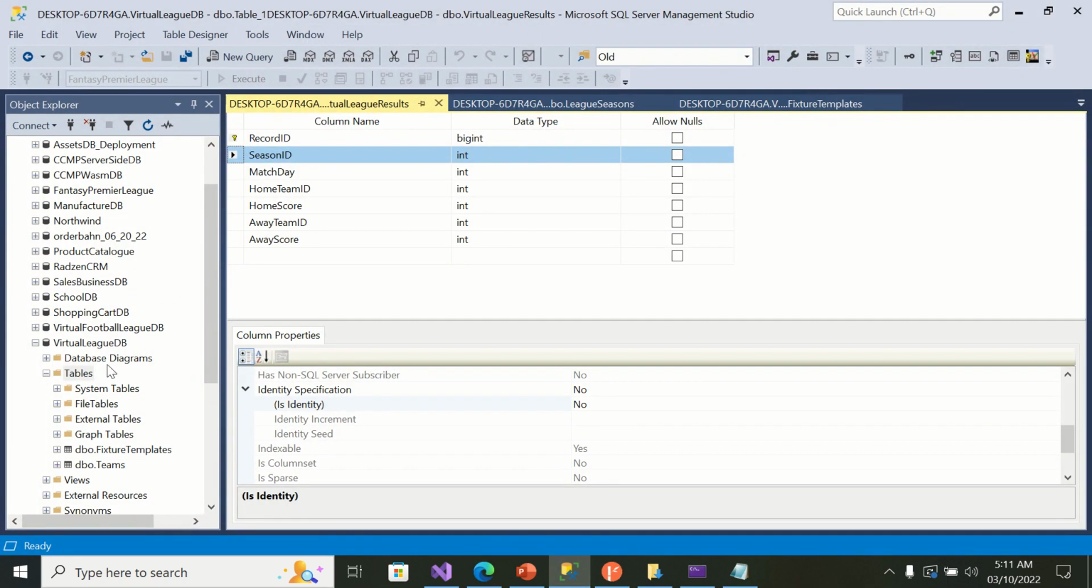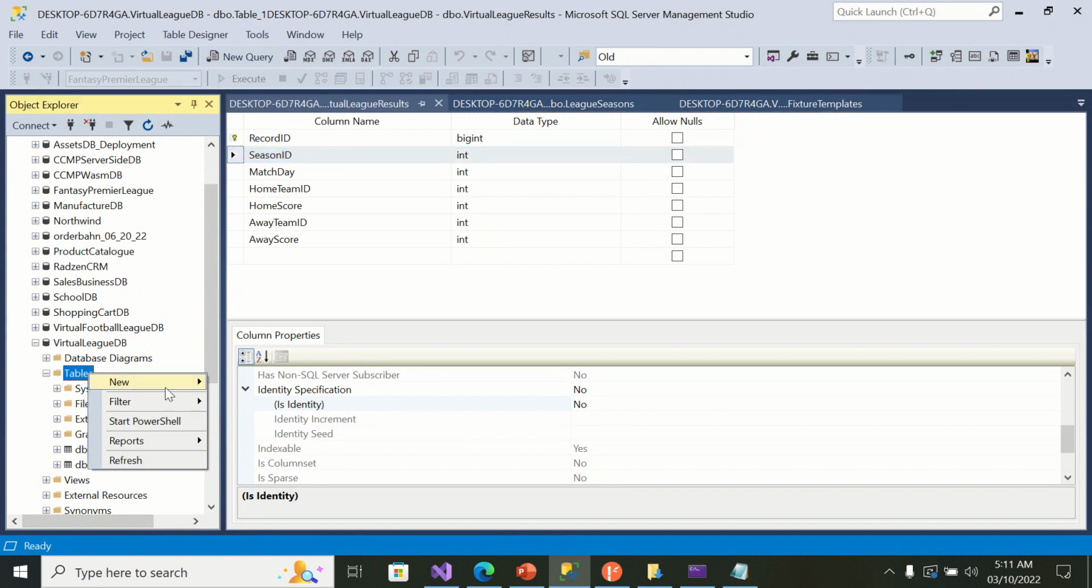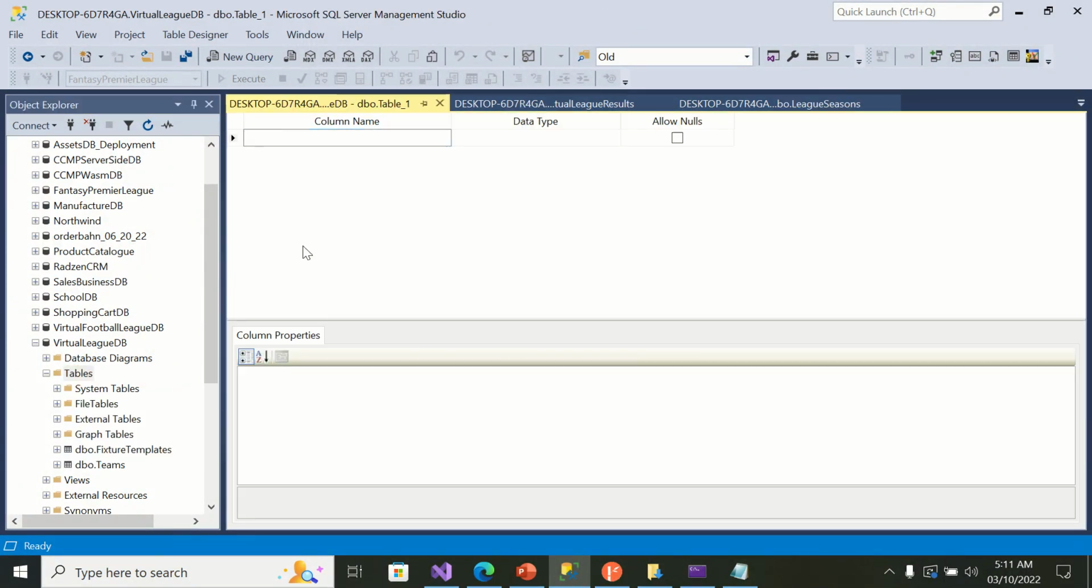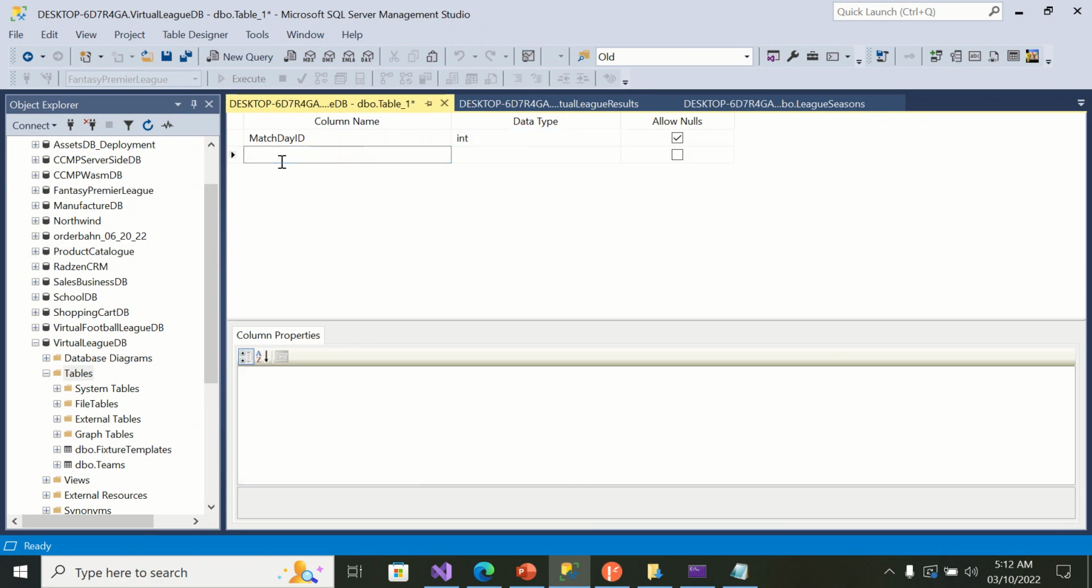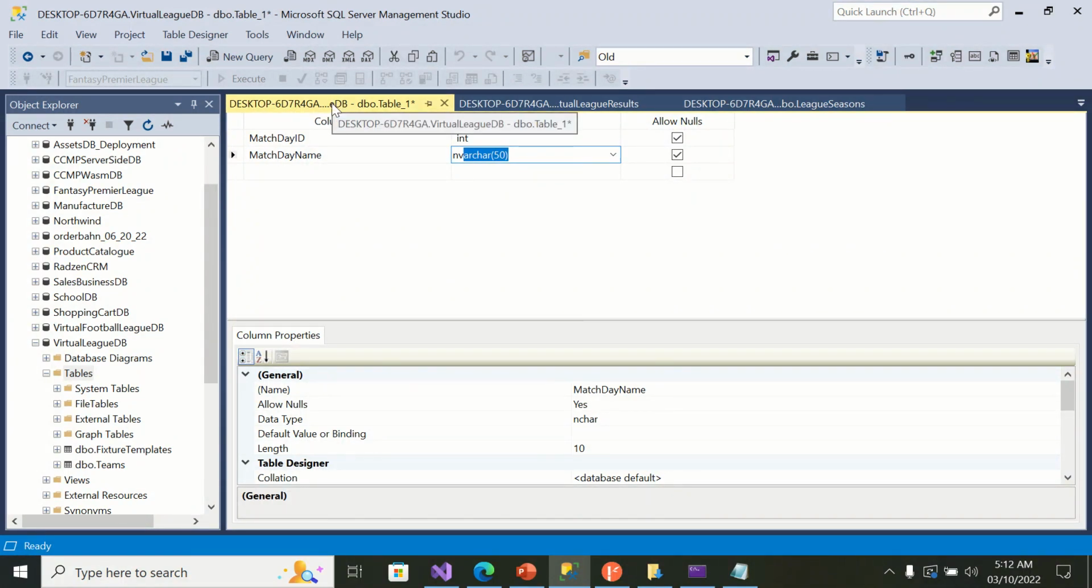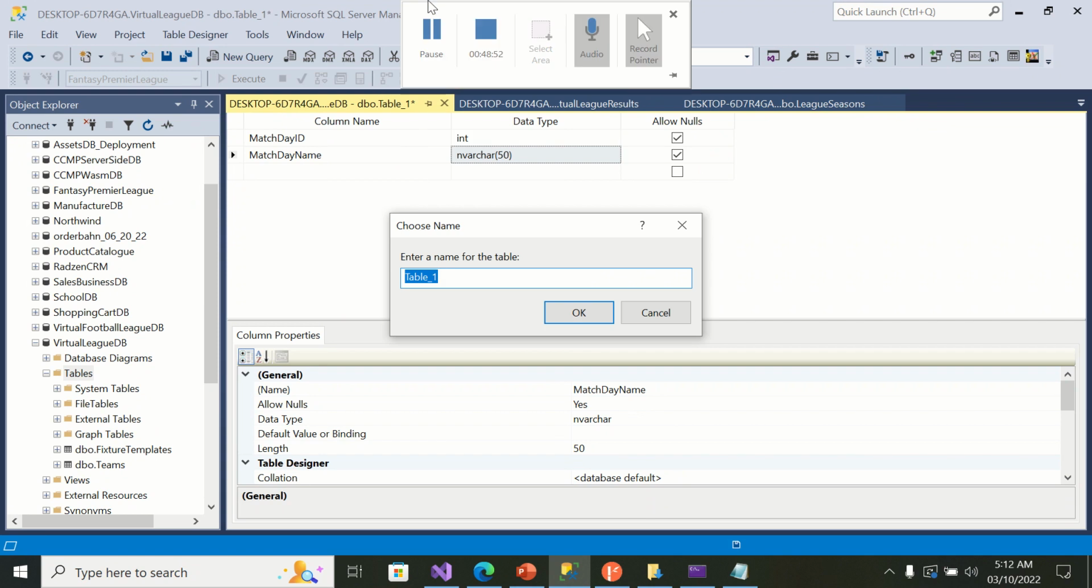I'll go back to the database. I'll right click on tables, I'll point to new, I'll click on table. So let's have match day ID, which will be int. Let's have match day name, which will be nvarchar 50. Let's save this table as match days.